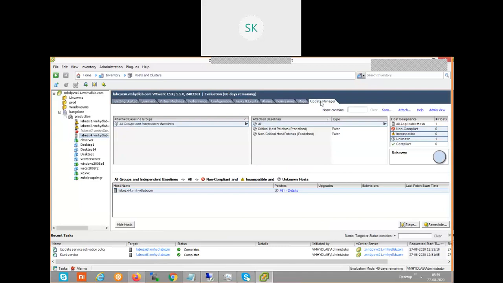See, I need to attach the baseline. I need to perform an upgrade, not update. Okay. Is that upgrade baseline attached here? It's not attached. Now I need to attach the upgrade baseline to this ESXi host. Okay. Click on attach.